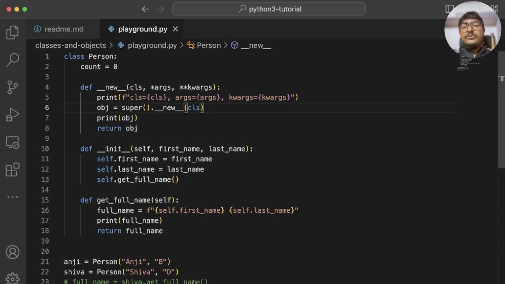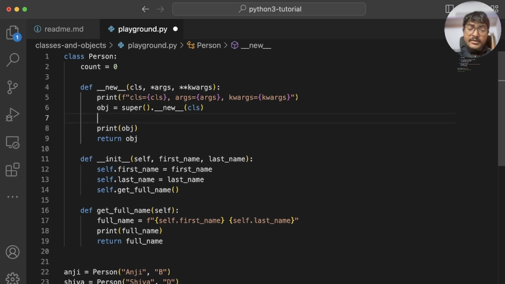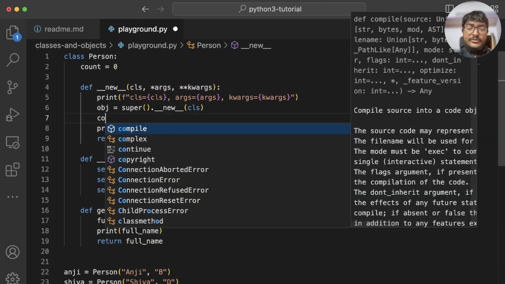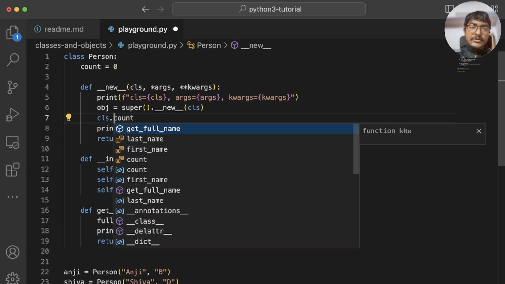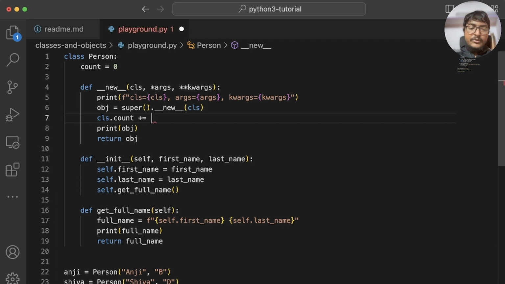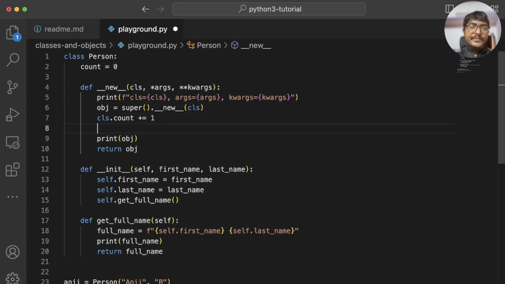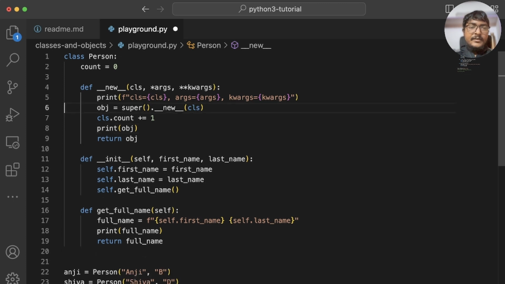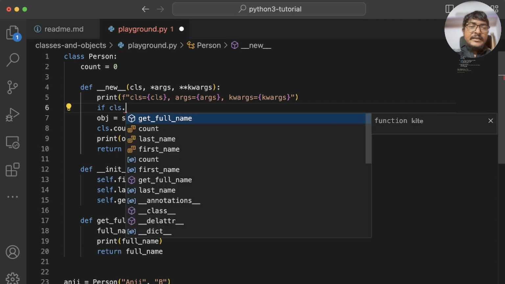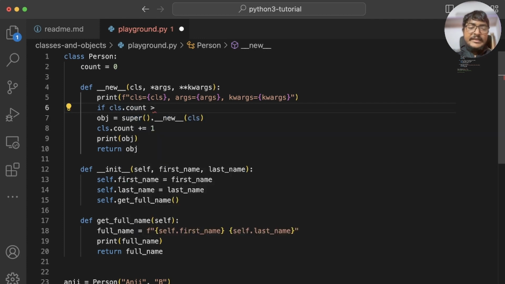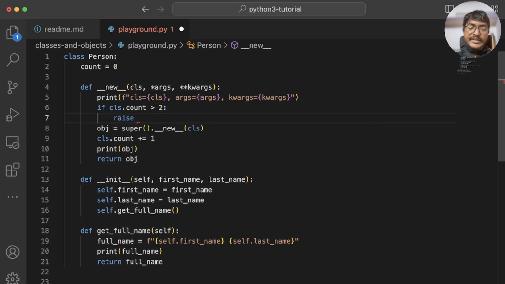And we need to have a restriction, right? So we created the object. Now we need to increase the count, that is class.count equals count plus 1. So it increases the count each time we create an object. We also need to have a check here: if class.count is greater than 2, then we need to throw the error.